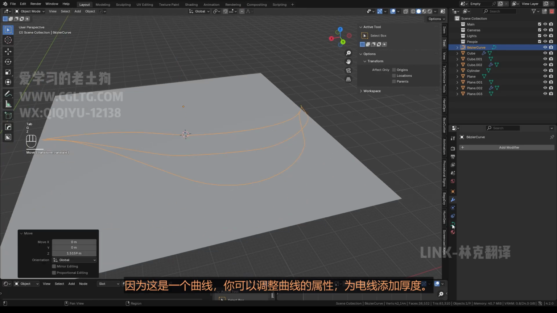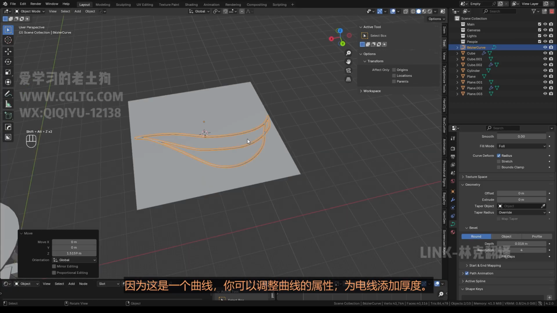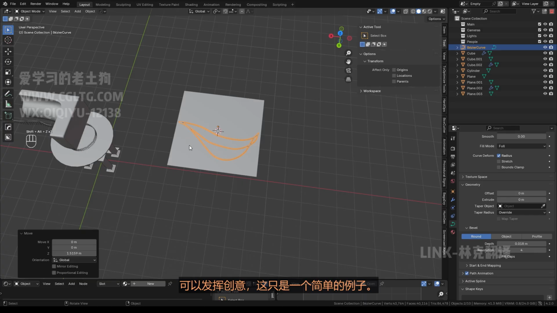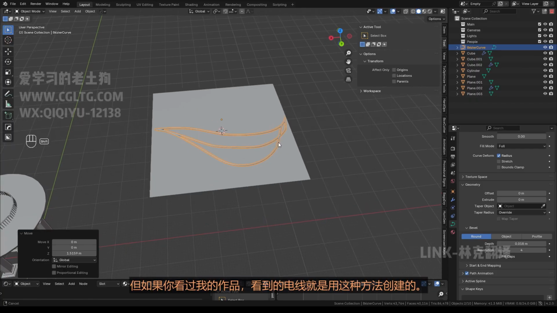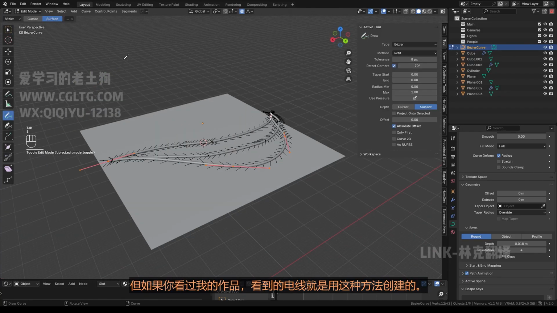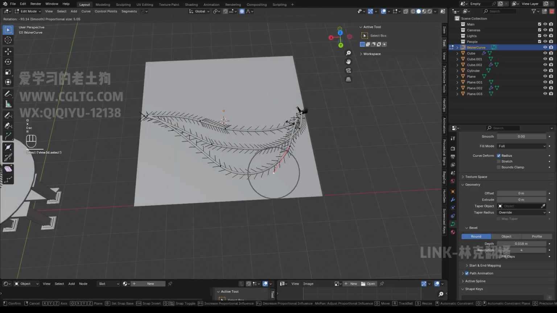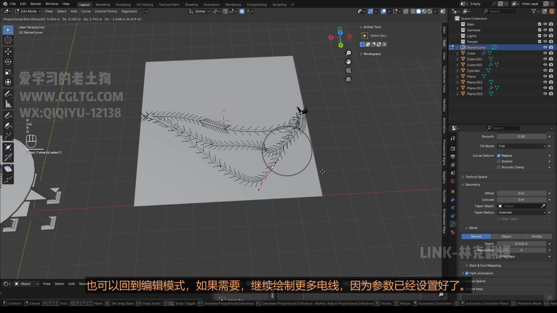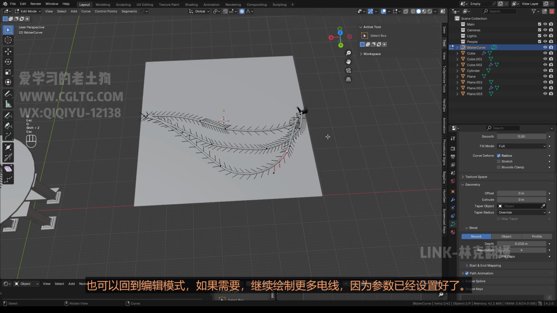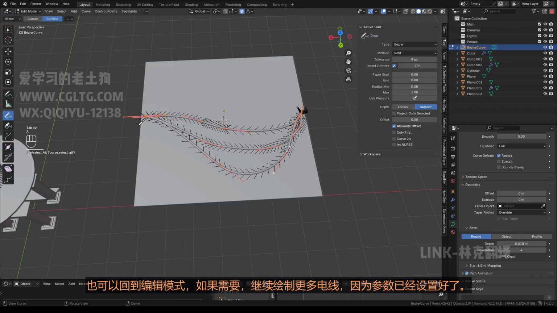And now because this is a curve, you can go in and add depth into your wires. So feel free to be more creative with this. This is just a simple example, but if you've seen any of my images and if you see wires, this is exactly the method I use to create wires. You can always go back and edit these and have them do whatever you want. You can also go back into edit mode and just draw more if you want, now that you've already set this up.